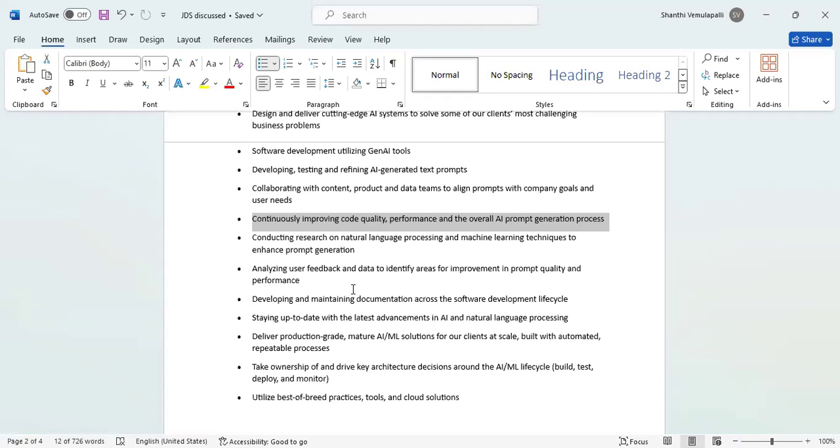One way of improvising the prompt generation process is improving the performance and code quality. For any application, code quality improvement is a continuous process at any organization. You need to keep refactoring the code for achieving optimal solutions for your requirement using code. So that is a continuous process.